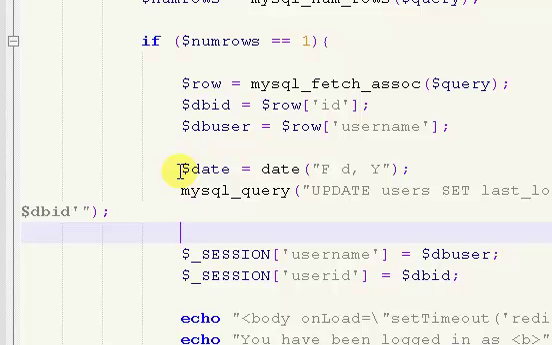Once the user logs in, I'm going to set the last login date to the current date. For the format, you can Google search date in PHP, and you'll get the php.net link as the first result. Essentially I'm getting the long month, the full text version, so July, August, whatever it is. Then a 2-digit current date, 01 to 31, and then the current year in 4 digits, which is 2010 right now.